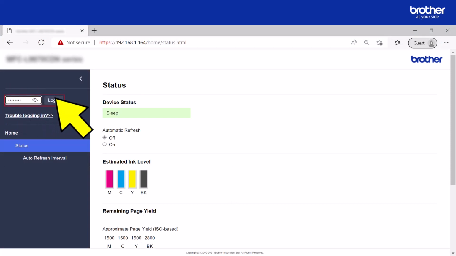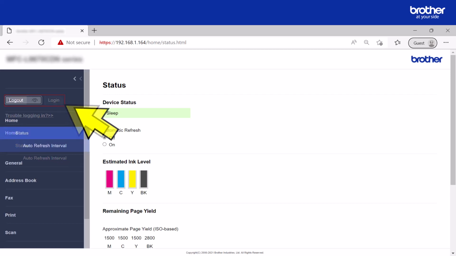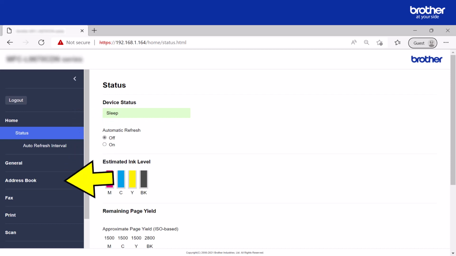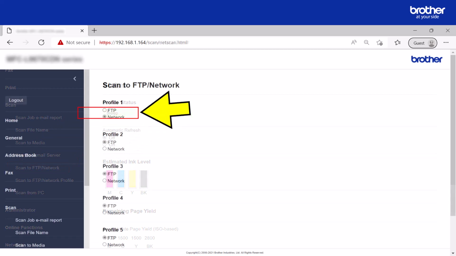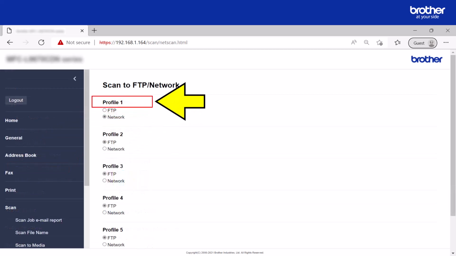Type in its admin password and click the login button. Locate and select the scan option. Then select the scan to FTP/network option. Select an available profile. Select the network option.